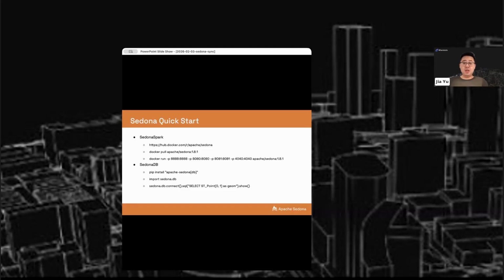In addition to Sedona Spark, we also talked about SedonaDB multiple times. SedonaDB is also very easy to start. If you want to start SedonaDB, you can directly do pip install apache-sedona-db. After that, you'll be able to start your Python shell and start to program.